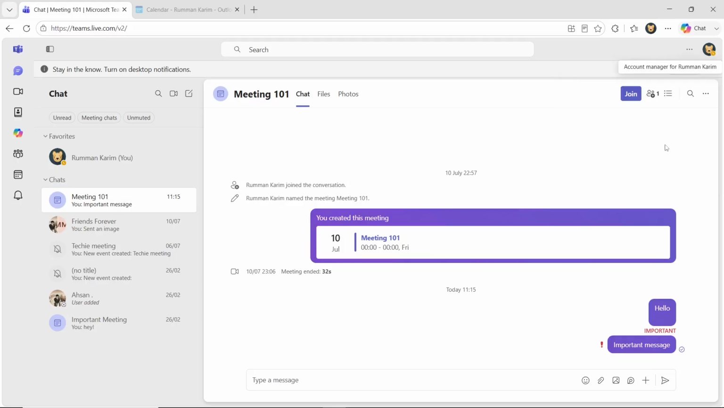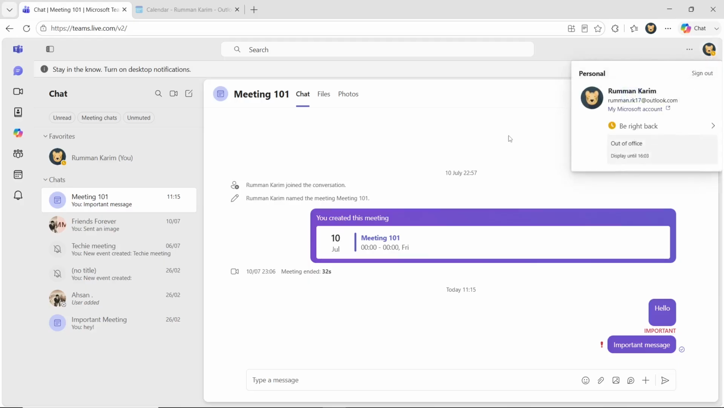And basically this is the workaround. I hope that will work for you. And basically, that is how to schedule OOO or out of office in Microsoft Teams.